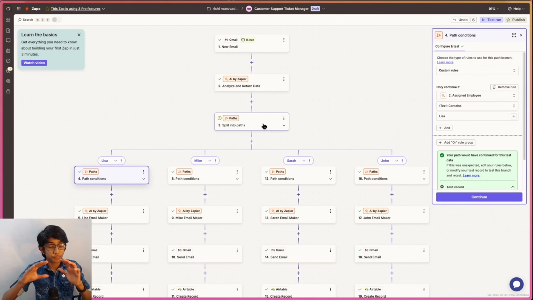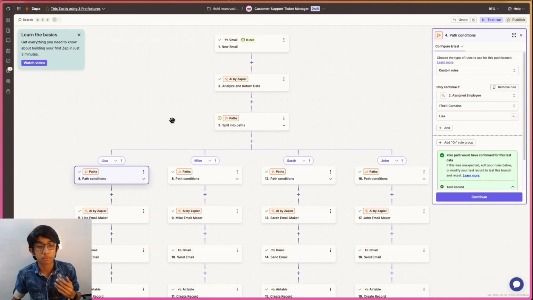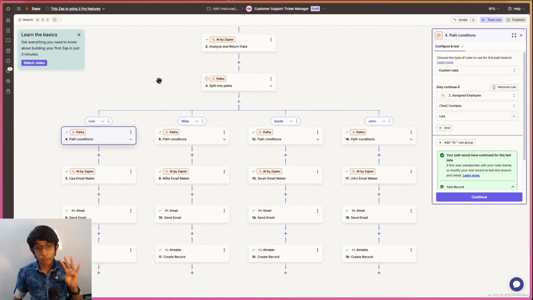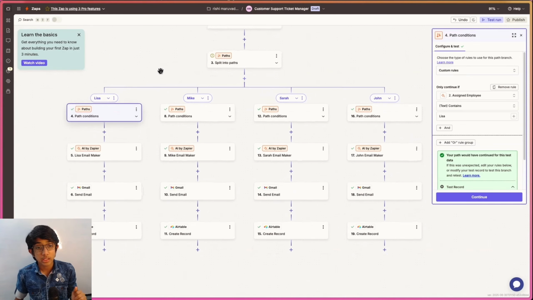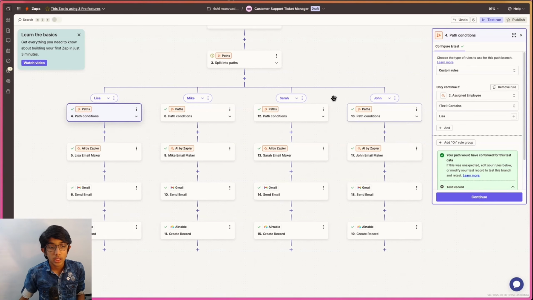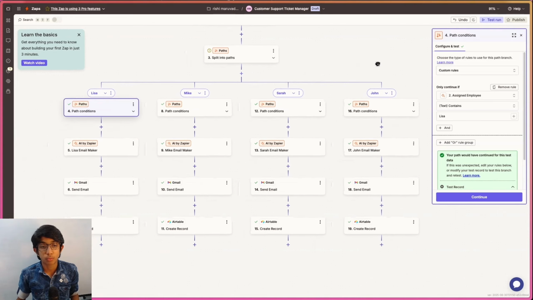We're trying to send the analyzed AI data to our employee, right? Our specific employee. In this case, there are 4 fake employees in this hypothetical business. There's Lisa, there's Mike, Sarah, and John. And each of them is specialized in one thing.